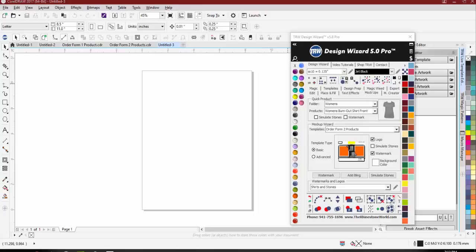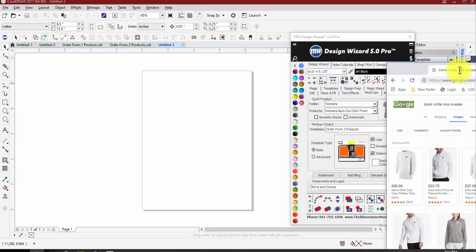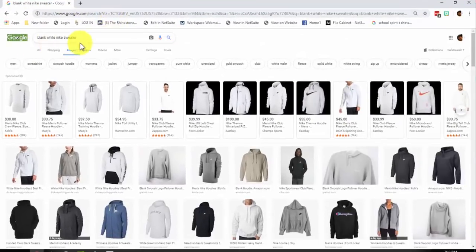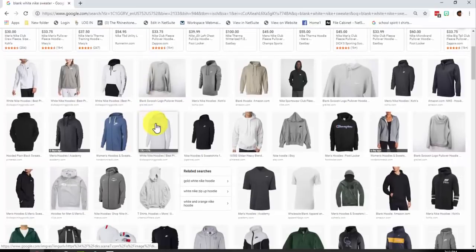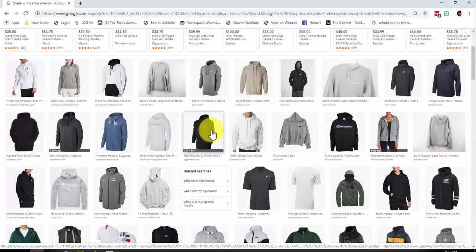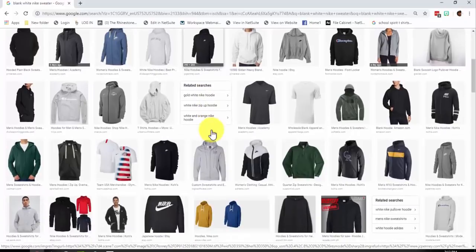So the next part would be adding a custom design. What I did is I just searched earlier in Google and I put in blank white Nike sweater. So let's just say the person you're setting this up for brings you in a Nike sweater. Now you'll probably know exactly what the name is, you'll be able to search the name and pull up exactly what it is. But you can actually take those items and show your customer what your design will look like on that customized item.